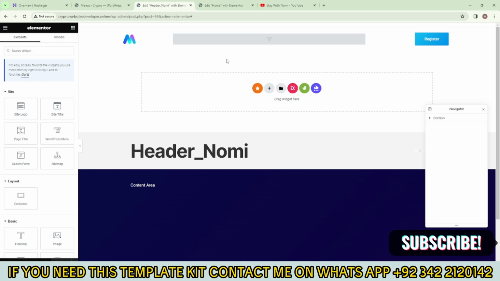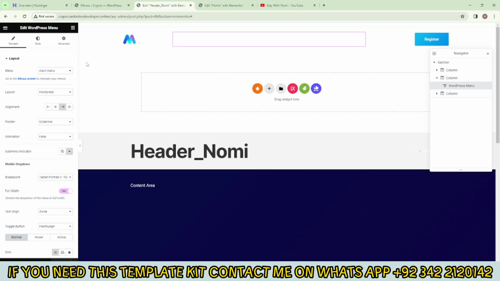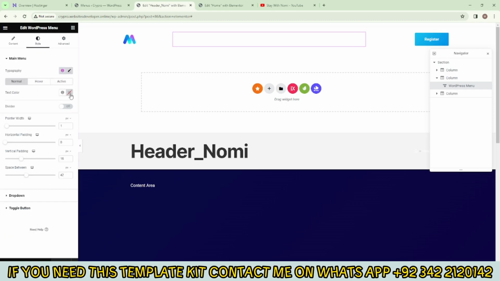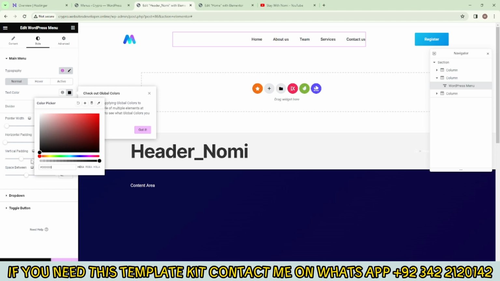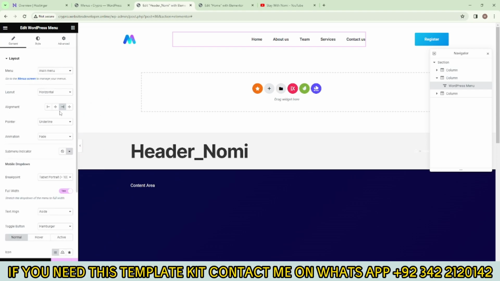Go back to your header section. Just reload your header page. So now you can see the menu is here. I just change a color. Just click on the menu, go to your style and change the text color here. I just use black one and just click on center.